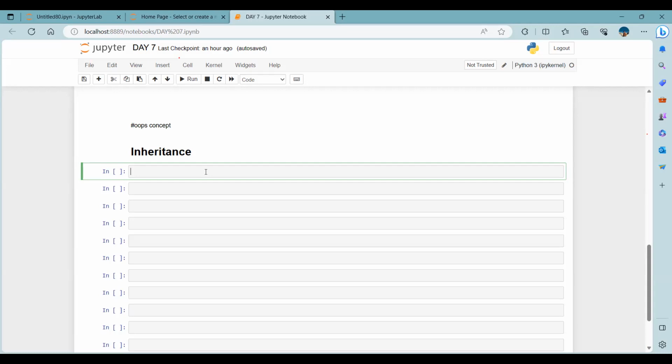And why do we call it inheritance? Because when we create a class, after that, when we create another subclass, and that particular subclass contains the properties of the parent class, it is called inheritance. Okay. Heading inheritance, write down the definition.